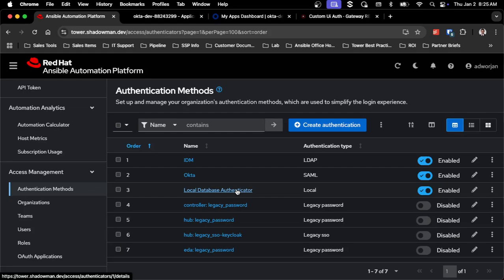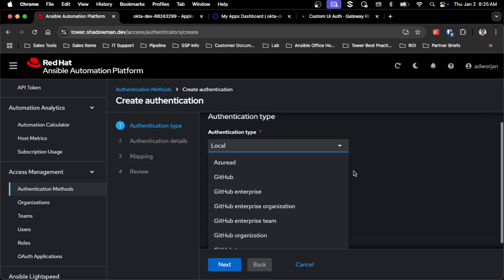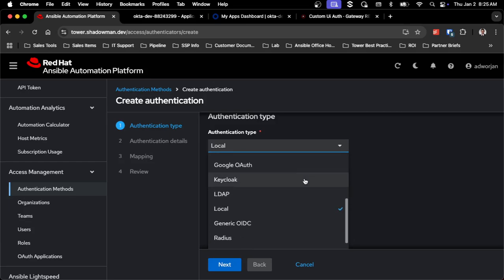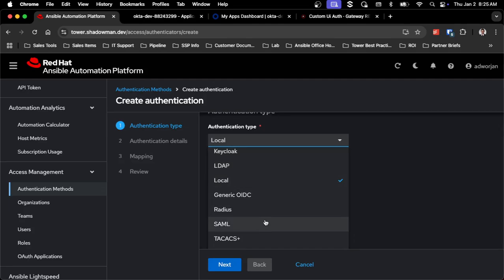So that's for local users that you've created. You can see I've already created two different mappings, but don't worry about that. I'm going to create a new authentication. All the authentication types are available here, everything from Azure AD to GitHub to Google OAuth to LDAP, which is what I'm going to start with, and then SAML will be the second one that I will walk through.